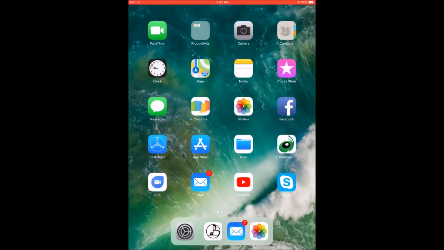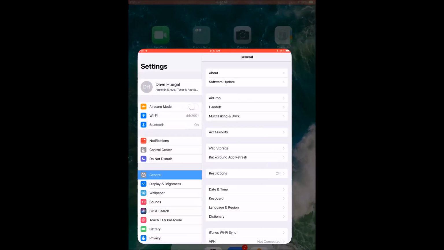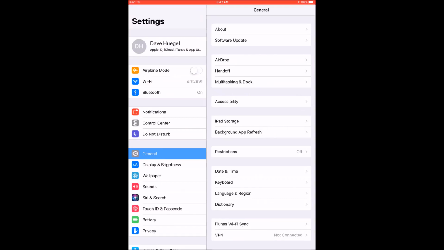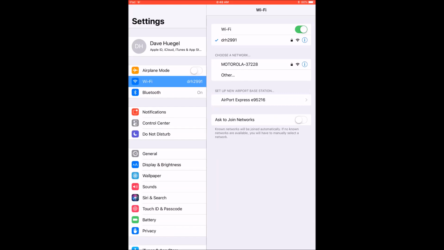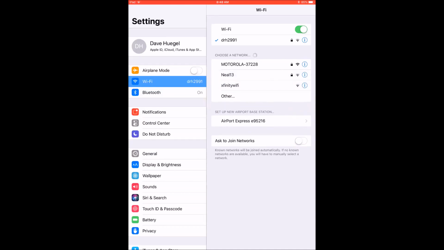Once the Apple Airport Express has fully rebooted, let's go to the iPad and touch the settings icon on your iPad screen. Once the settings page opens up, on the left-hand column near the top, tap where it says Wi-Fi. On the right-hand side of the page, you'll get a menu showing the available networks within range of the Airport Express. But you'll also see a box that says Set Up New Airport Base Station, and it'll give you the description of the Airport Express we want to set up. Go ahead and touch that box.